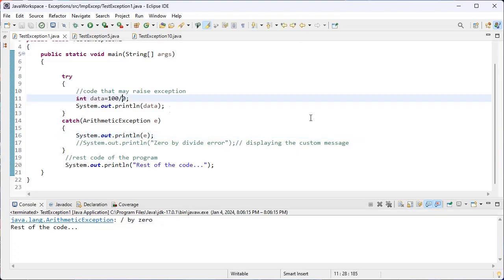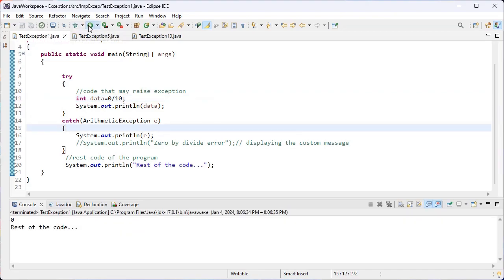Now I change the value of 100 into 0 and 0 to 10. I have to save and then execute the same. Here I got 0.